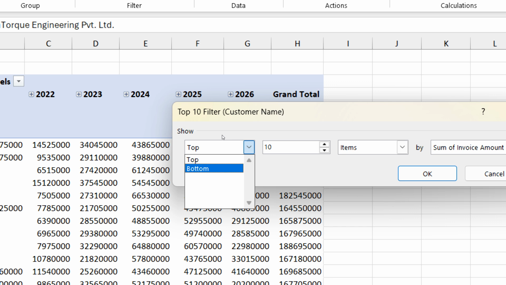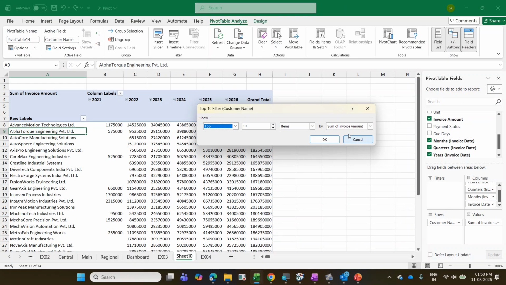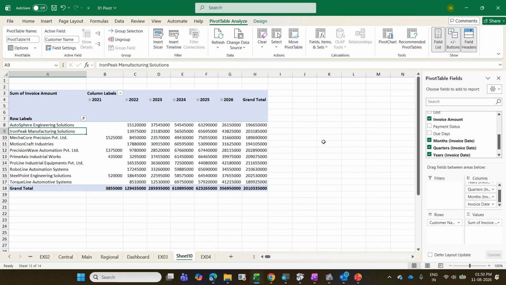But here I go for top 10 items, based on invoice amount. Who has given more invoice, they are my top customers. Yes. So now we got top 10 customers.